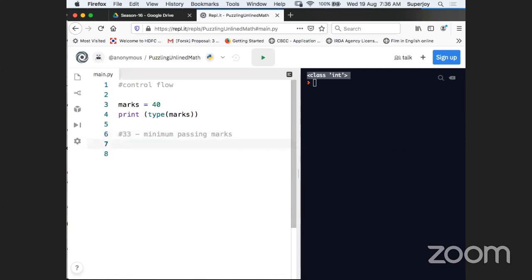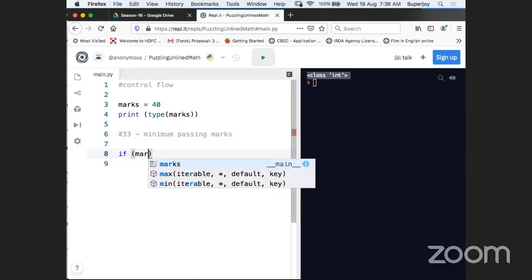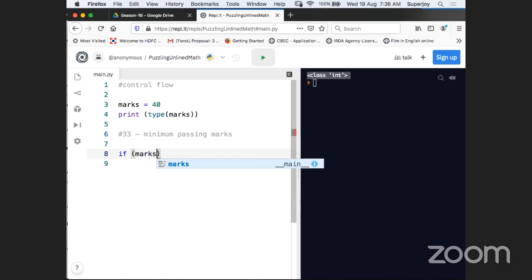So how can I check this? For that purpose, I use a keyword called if, and after that I'm using parentheses. In that I need to check for a condition. To express that condition, I have the expression marks, my recently declared variable, and I'm just checking marks greater than or equal to 33. So this is my condition. And after this condition, I'm going for a colon.